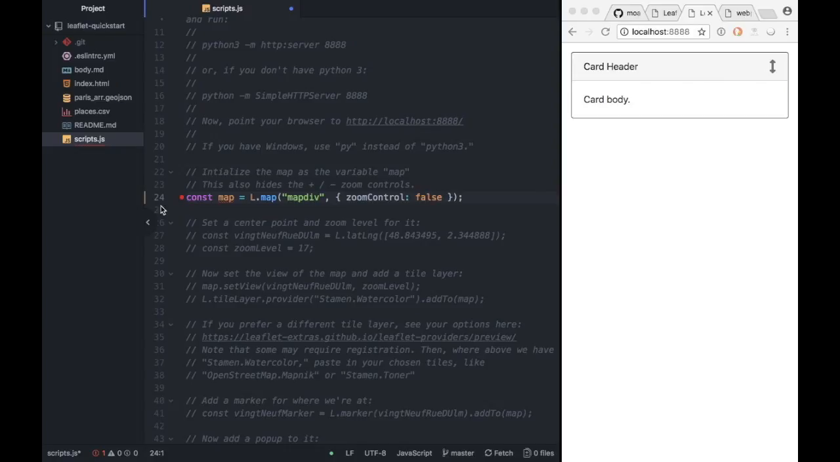Okay? Now if you see there's a little red dot here, so it says there's a mistake, and it underlines what the mistake is. It says map is assigned a value but never used. So what this line does is it creates what we call a variable, but in this case it's a constant variable called map. Const map. Define a variable that's constant, that doesn't change, called map.